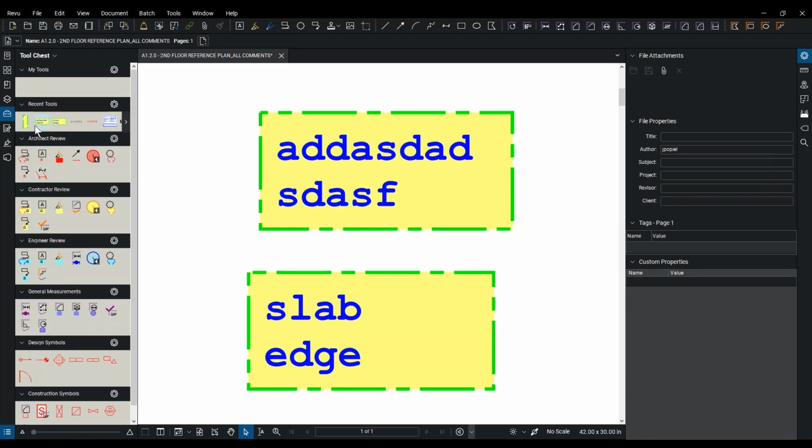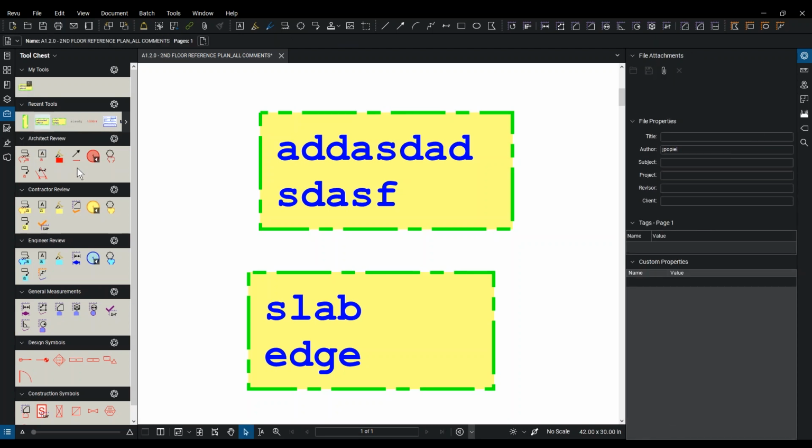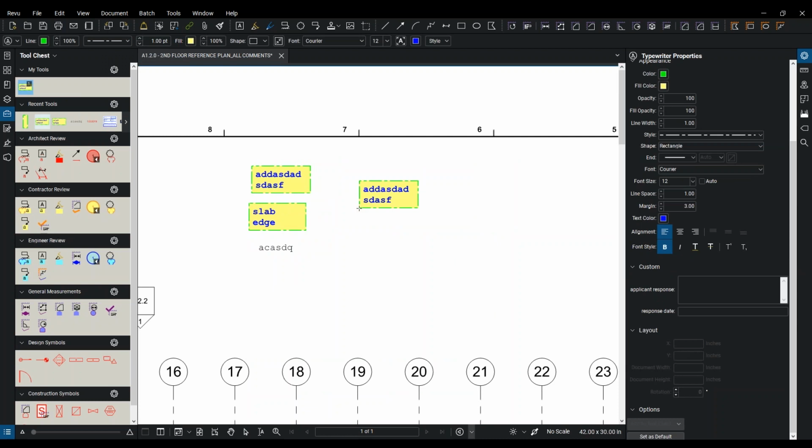So you'll notice that each one of those commands I placed has entered itself into my recent tools of my tool chest. And if I know I like the way this one looks, I can click and drag it and place it up into my tools. And once it's in my tools, now I can use that as a tool that I can place.